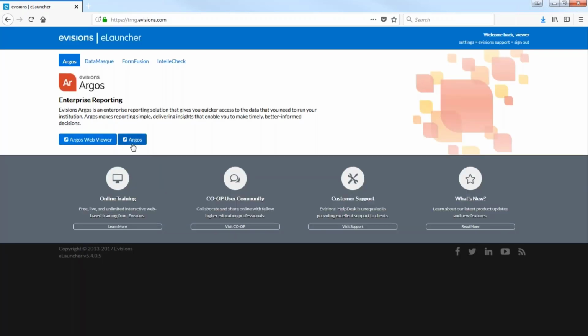Notice that I have the option to launch Argos or the Argos Web Viewer. In order for the Web Viewer to be an option, your map server must be configured for HTTPS. If it is not configured for HTTPS, the Web Viewer button will not appear. You would start by selecting the product you wish. In this case, I'm already on Argos. And I'll click the Argos Power button to start the application.